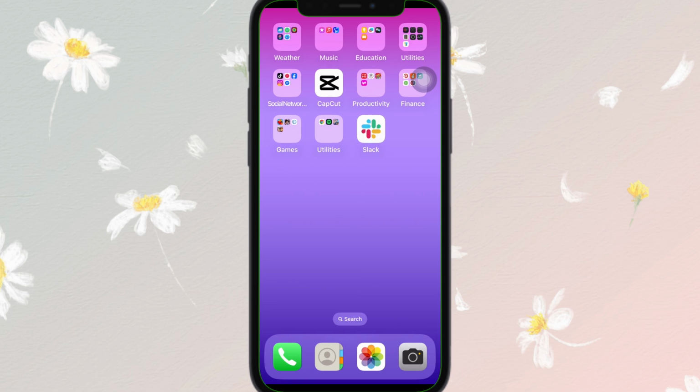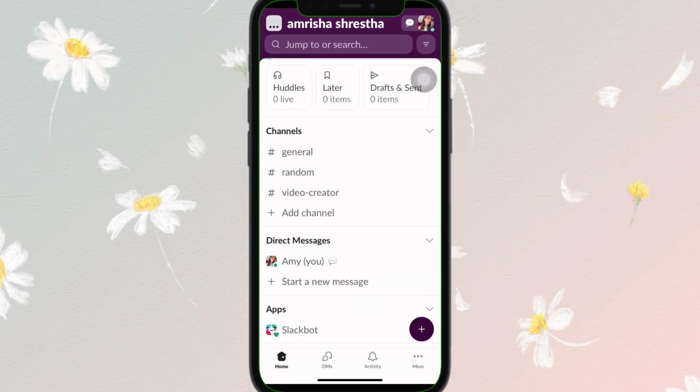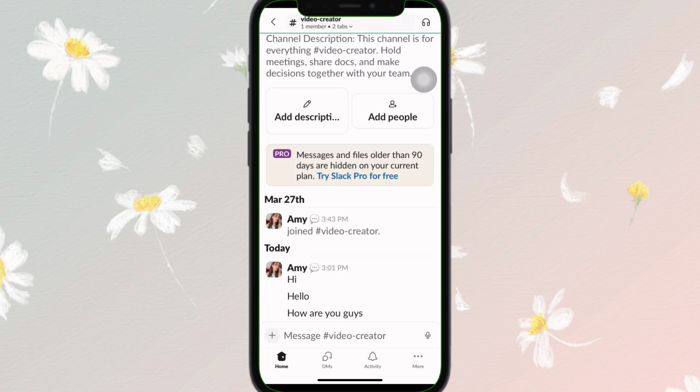So let's get started. First of all, open the Slack application, just like this. After opening it, you will find something like this on your home screen. Now to delete a message, you need to find the channel where you have just sent the message. Now choose that and tap on it, just like this. After that, you can find your message just right here.